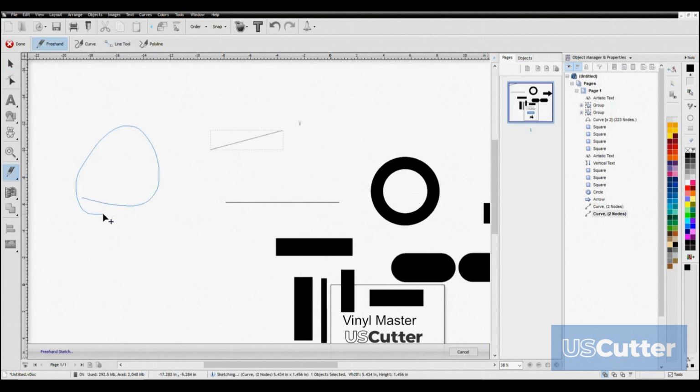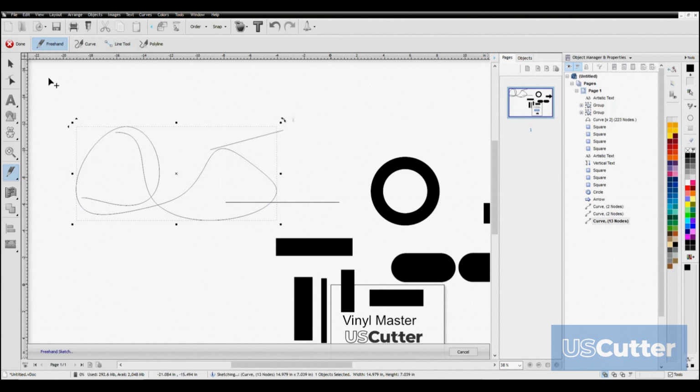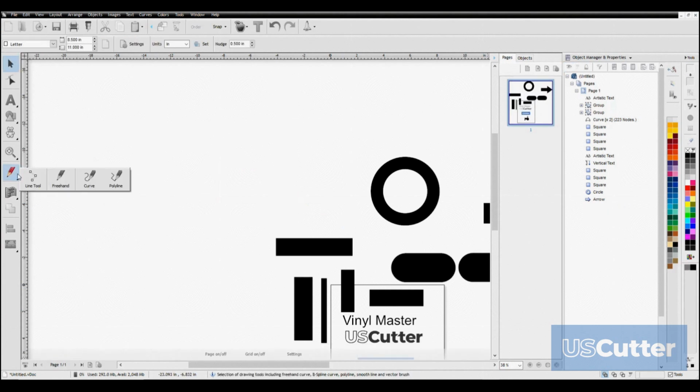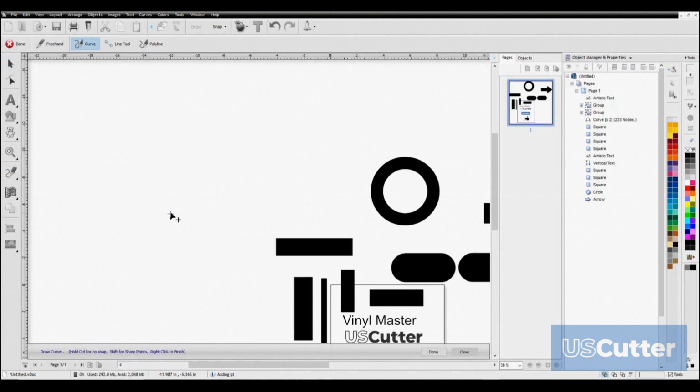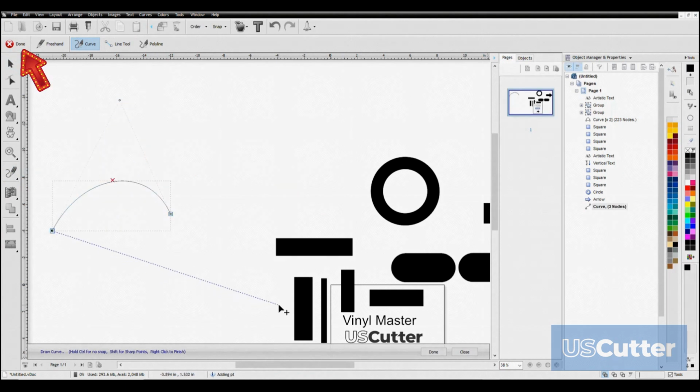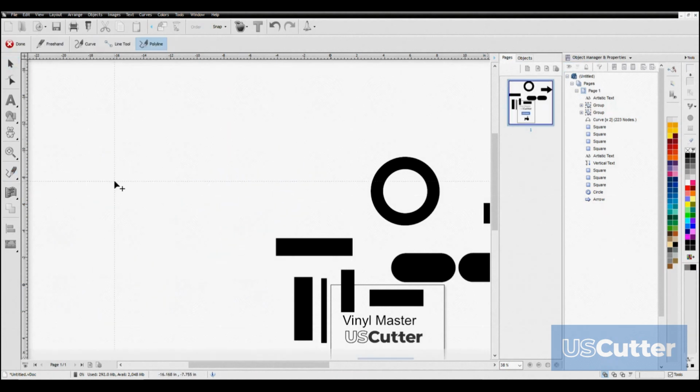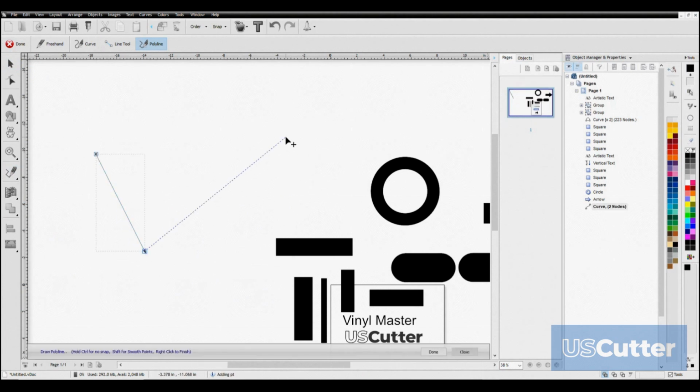The freehand tool lets you draw freehand, so you can be as sloppy as you want. The curve tool allows you to make a curved line between a few points. You can stop anytime by clicking the stop button located in the dynamic toolbar. Polyline creates straight lines from point to point and is really easy to use.